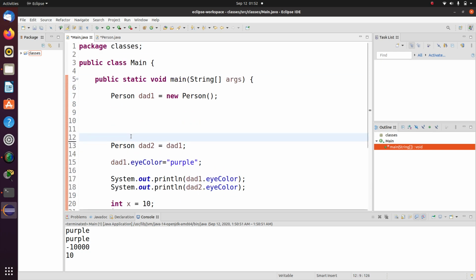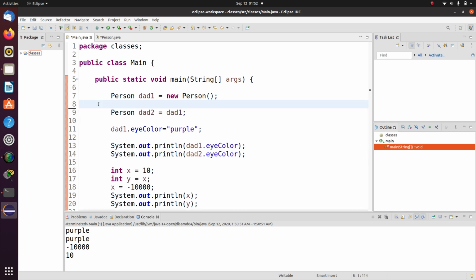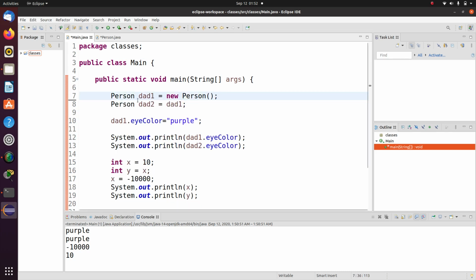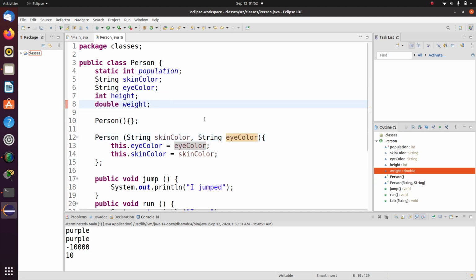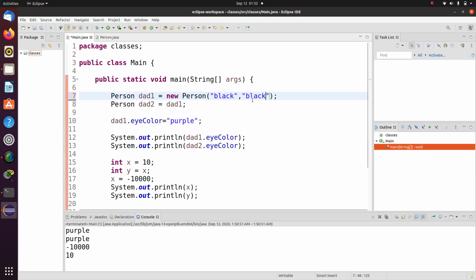If I go ahead and delete all this, I've created two persons. One of them is dad1, and the other one, I'm actually going to change it to the other constructor, in which I will have I think it's black skin and black eyes. Okay, so I've created dad1, and let me just double check here. Yeah, it's black skin and then black eye color. So we have this person here, dad1, and those are his attributes.